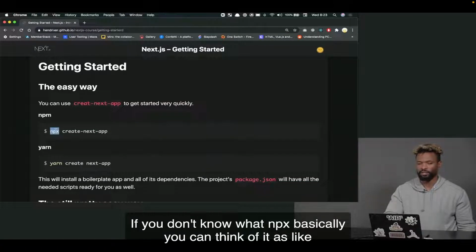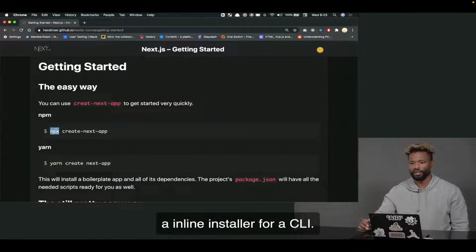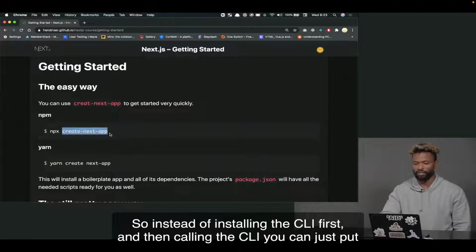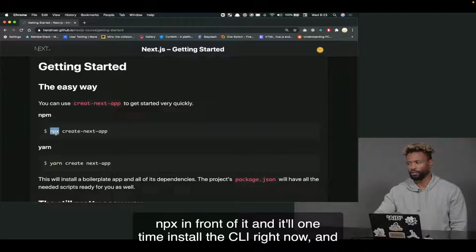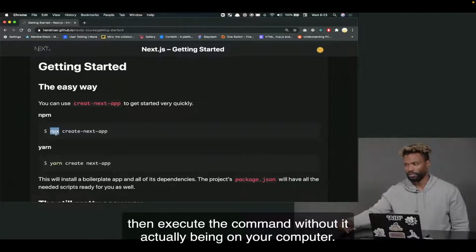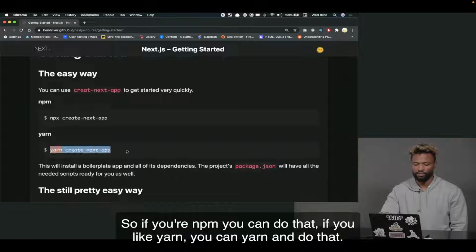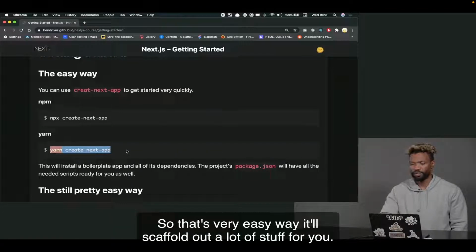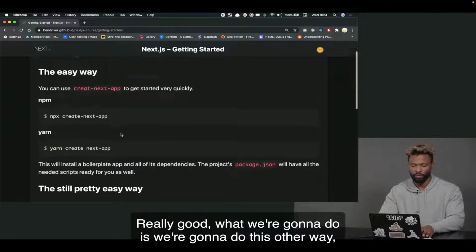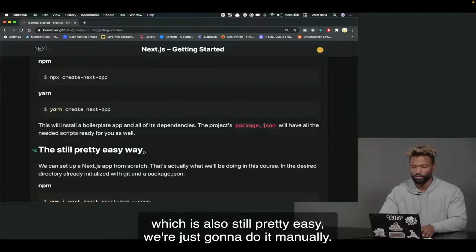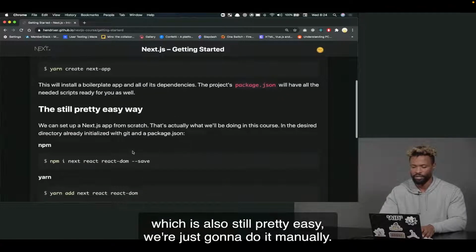If you don't know what NPX is, you can think of it as an inline installer for a CLI. So instead of installing this CLI first and then calling the CLI, you can just put NPX in front of it and it'll one time install the CLI right now and then execute the command without it actually being on your computer. So if you use npm, you can do that. If you like Yarn, you can use Yarn and do that. So that's a very easy way. It'll scaffold out a lot of stuff for you. Really good. What we're going to do is this other way, which is also still pretty easy. We're just going to do it manually.